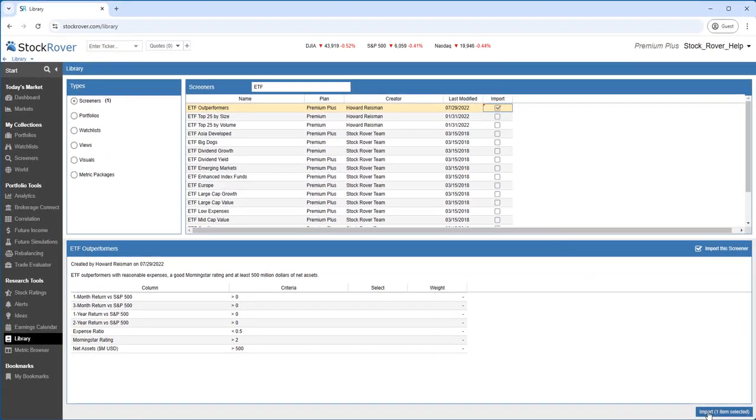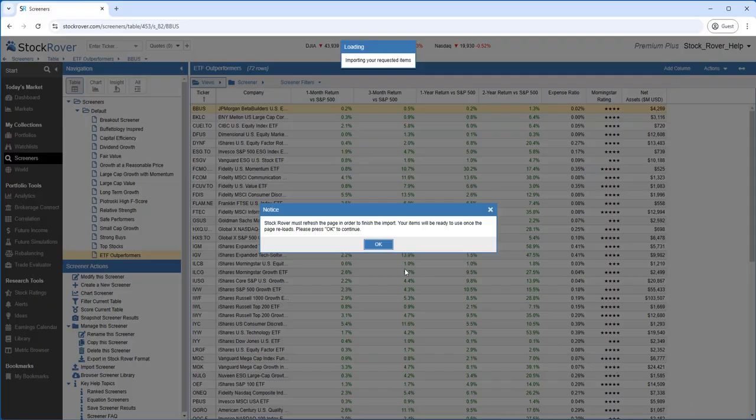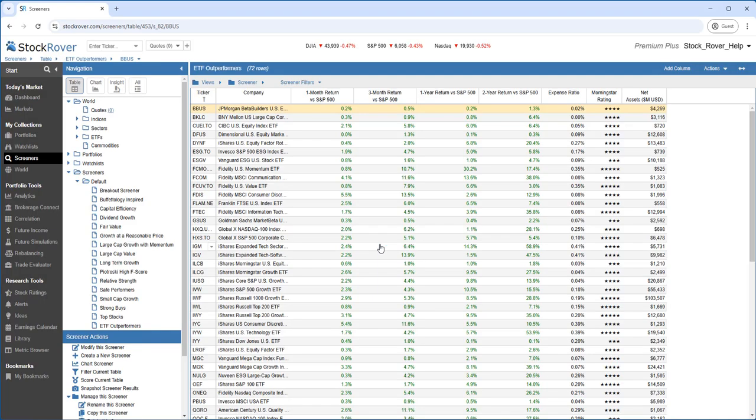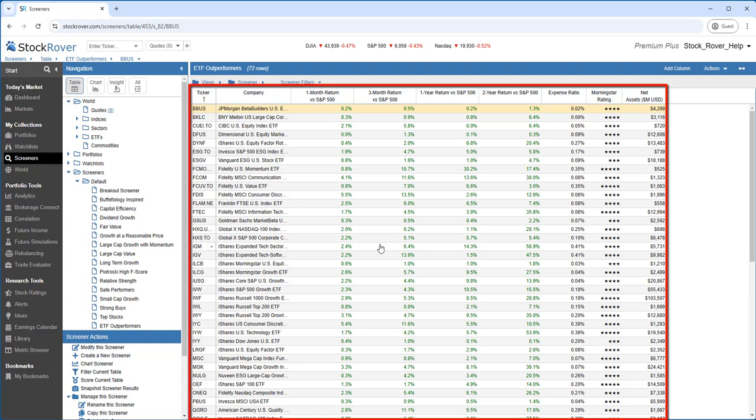Let's import. We'll click OK to refresh the page. When the ETF screener is imported into your account, it's automatically run. You can run the screener anytime simply by selecting Screeners in the Start menu, then Table, and then click on the screener to run it and load the results into the table.